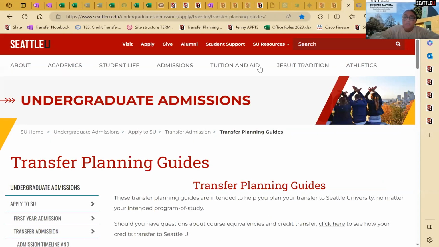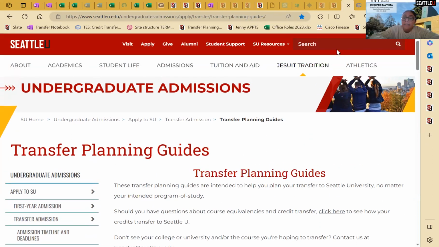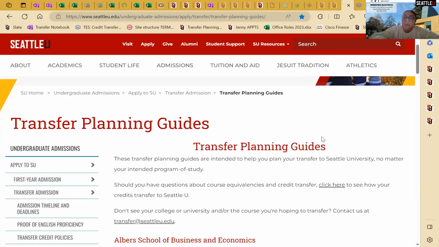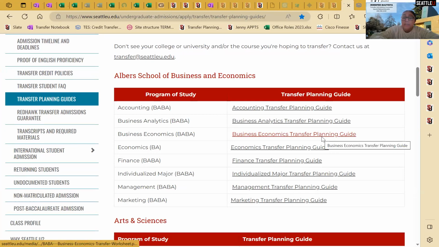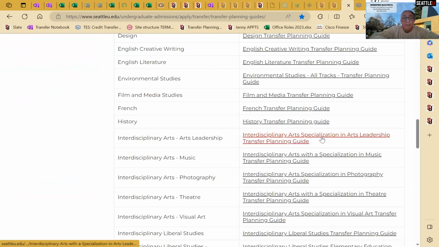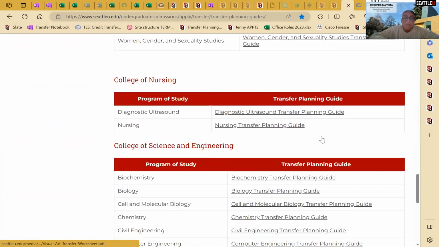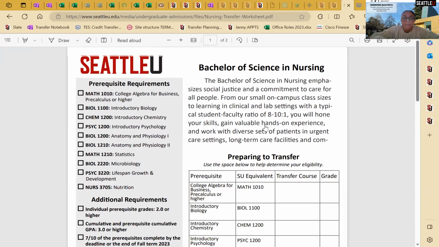So the first step will be to find our transfer planning guides on our web. If you go to seattleu.edu, you can type in transfer planning guides up here in the search bar, and it should pop up. These transfer planning guides are unique to every major, as every major is going to have specific requirements and prerequisites. We're going to scroll down to nursing and click on that.